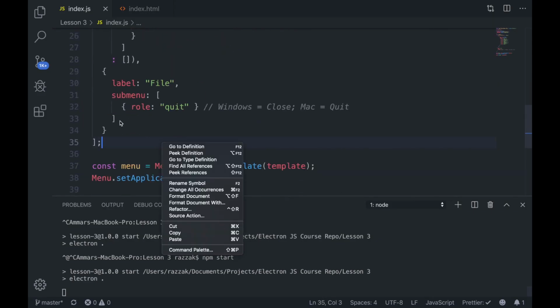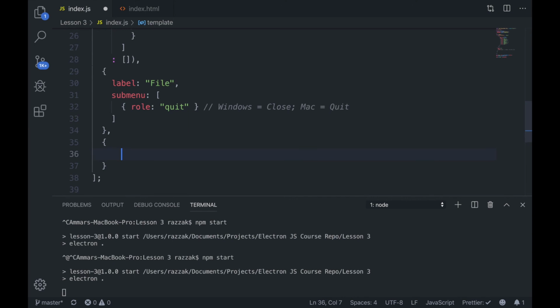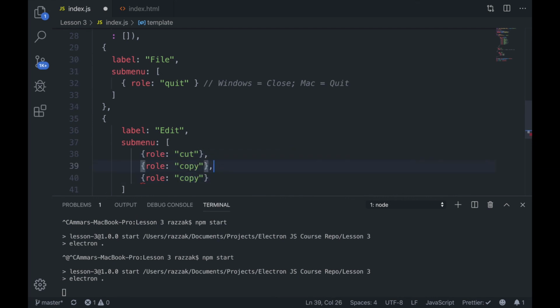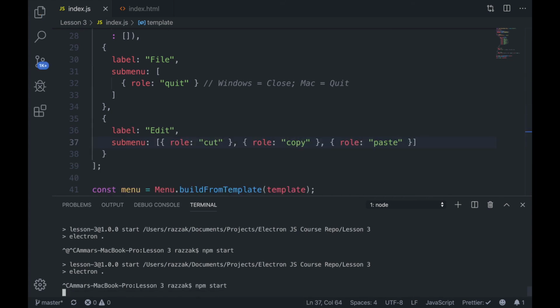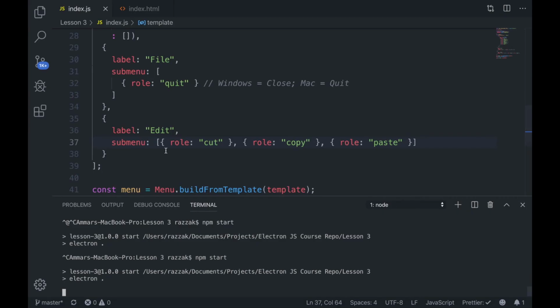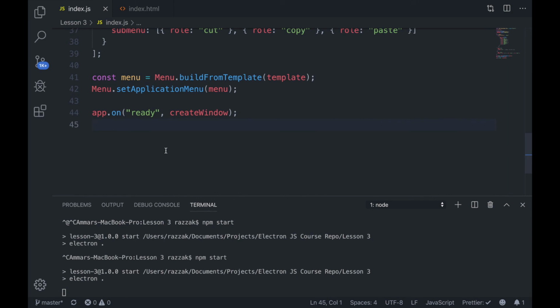So let me show you how to create another menu item. We're just going to create another object literal, and inside of here you can put everything. We'll say edit, and then I want my submenu to go inside of here. And then we're going to have a role of, let's say, cut. Make sure this is lowercase. We're going to have copy, and then paste. Let's see how this looks. When I run the app and go to Edit, we have cut, copy, paste. This is exactly how you will be creating the menu of your app.